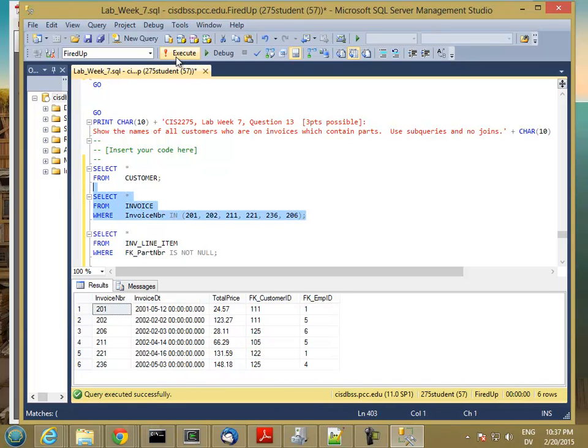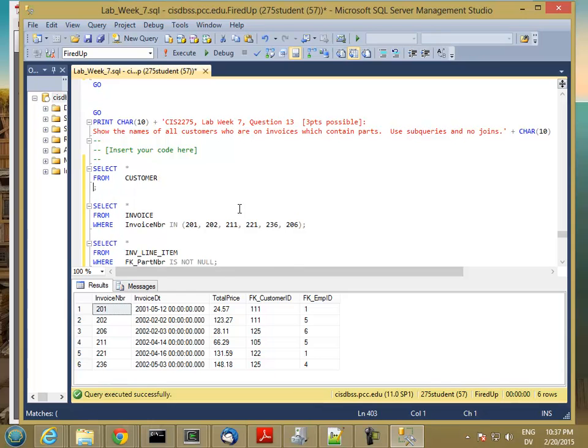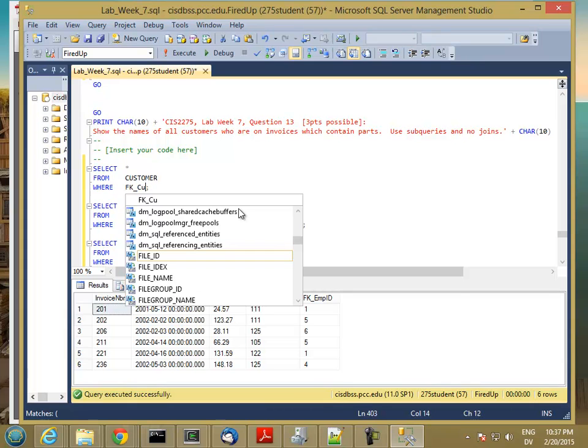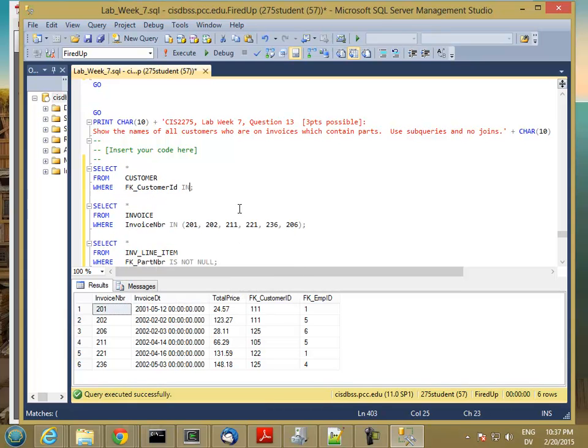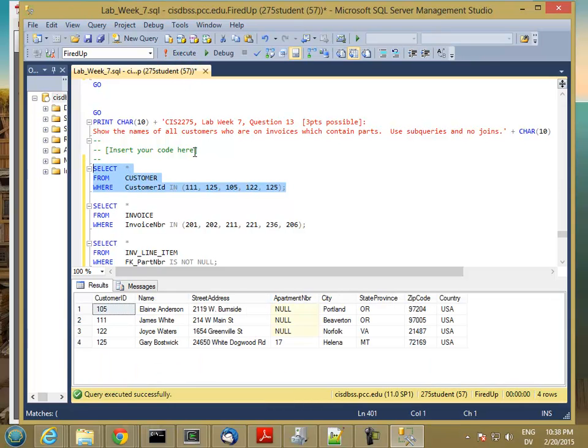So here are those invoices, and then we want to find the customers in this set. So select star from customer where customer ID is in 111, 125, 105, 122, or 125. And that's just the customer ID, not FK customer ID. So here are the customers who had invoices which contain parts. And you just want to show the names.